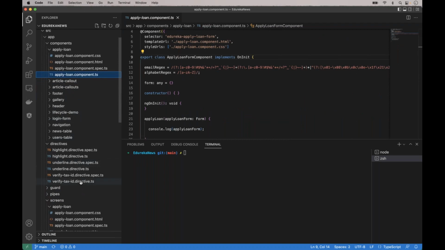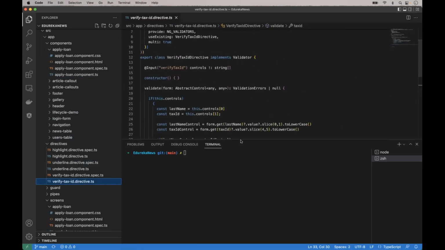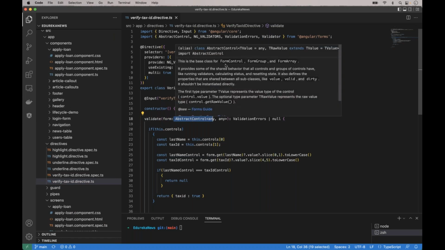Now, what is the code in the directive? This directive is a special type of directive which implements a validator. When you implement a validator, it will have a validate method, and the validate method will automatically receive the control. A control over here is an interface. Abstract control, sorry. Abstract control is an interface for a base class for form control, form group, or form array. So even if you have a control, form group, or array, this abstract control will work on it.